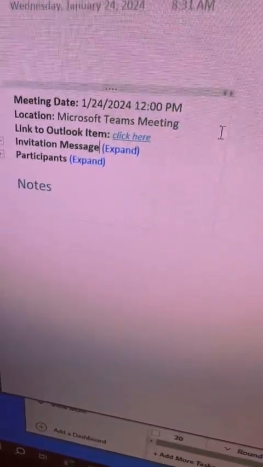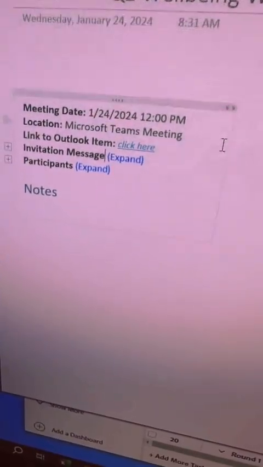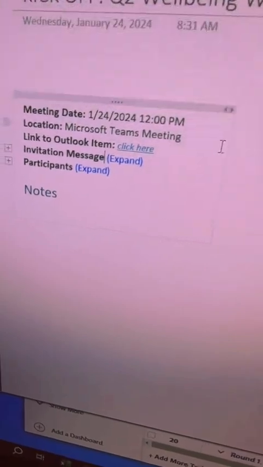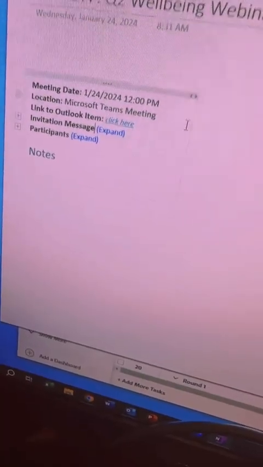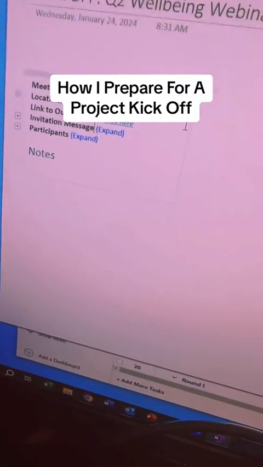And then you see it has the option to expand participants, which allows me to take attendance. I can just put a check next to their name if they actually showed up. And now I'm going to show you how I format the notes that I'm going to take in this meeting.